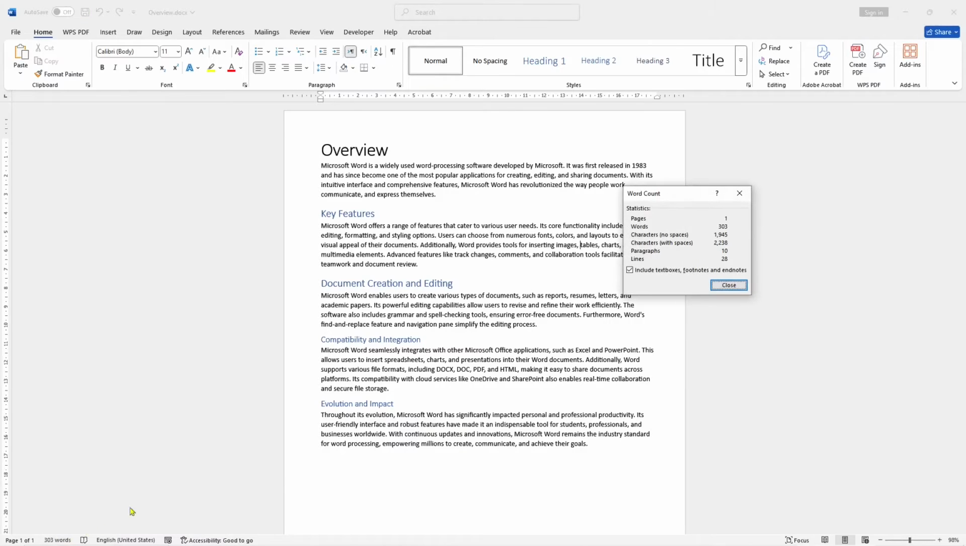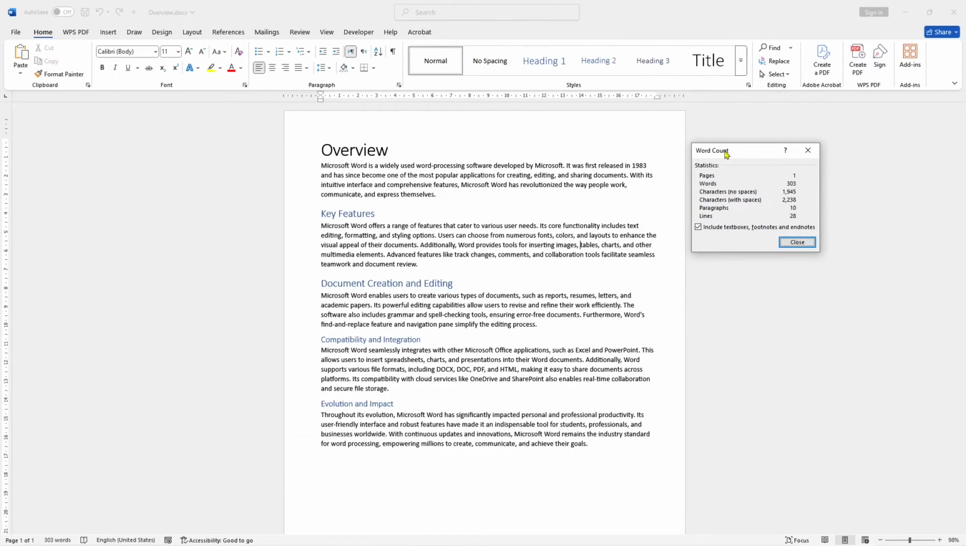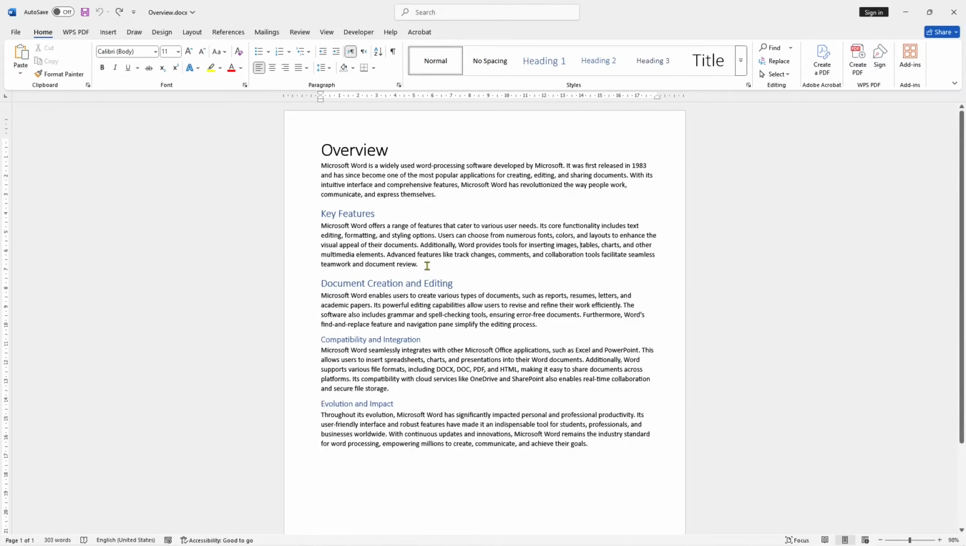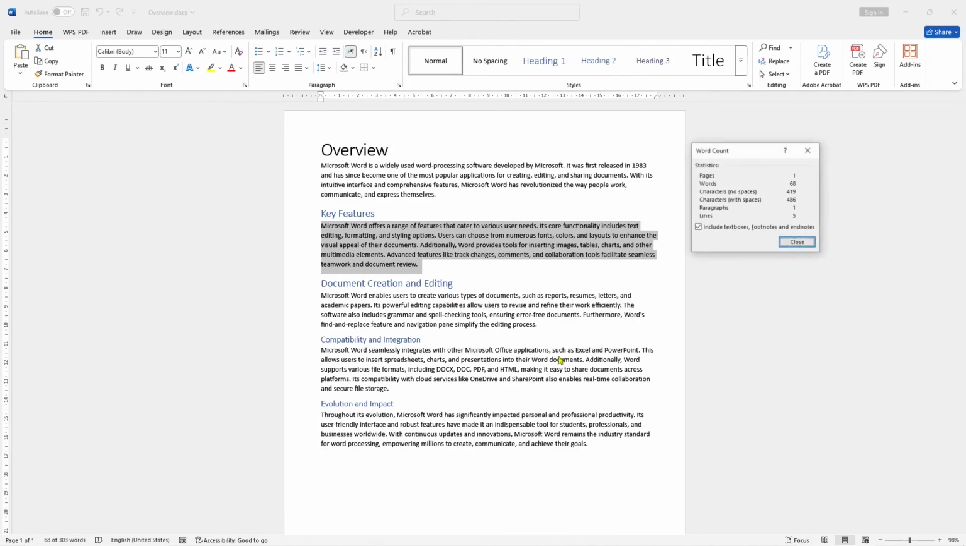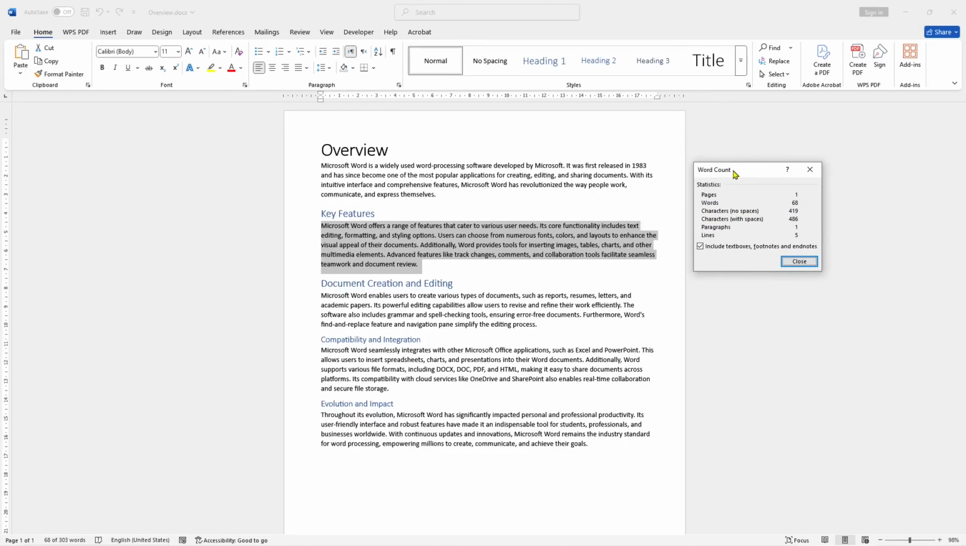If you click, there is more detail for the word count, like words: 303. You can see again other details like characters with no spaces, with spaces, paragraphs, and lines. You also can select, like I will select this paragraph, and you can see the count will be set to 68. So the words in this selection are about 68. If you click again, it will show the detail of the selected paragraph.